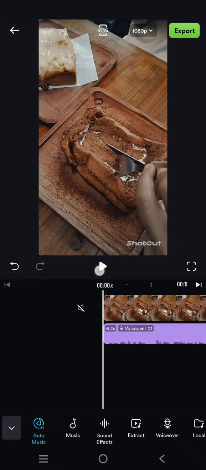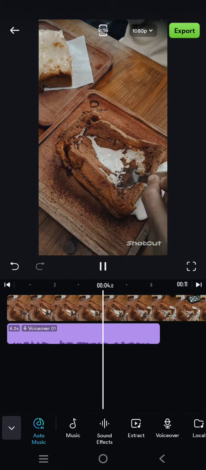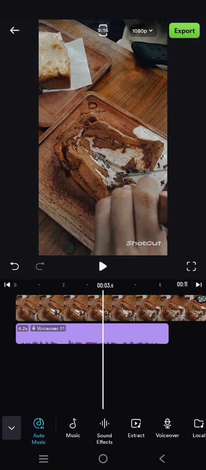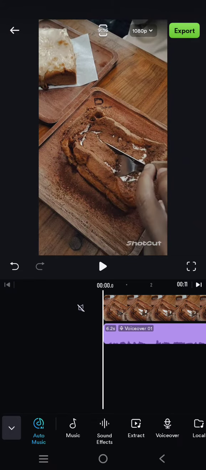Into the microphone. Okay, so I think the audio is kind of clear, so you can just export after you are done.